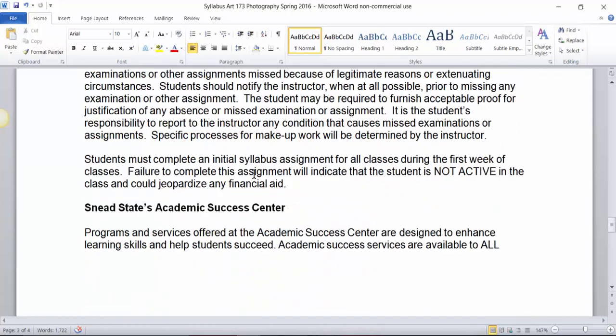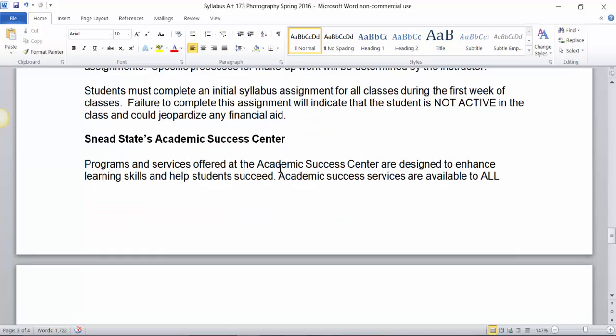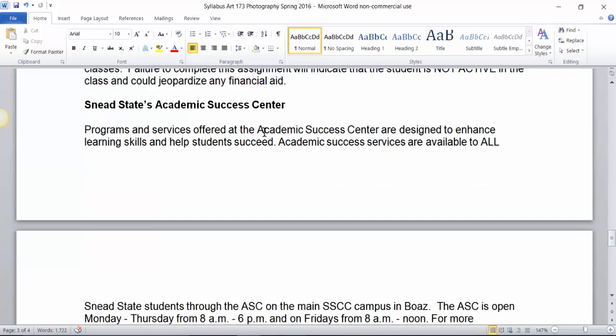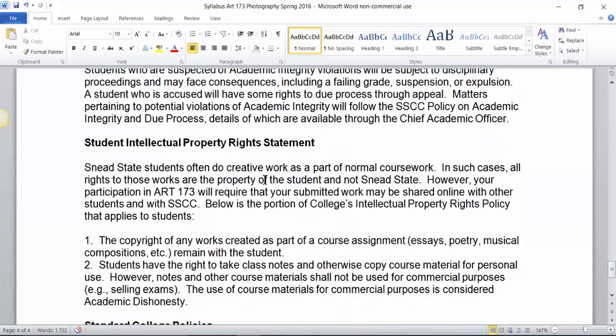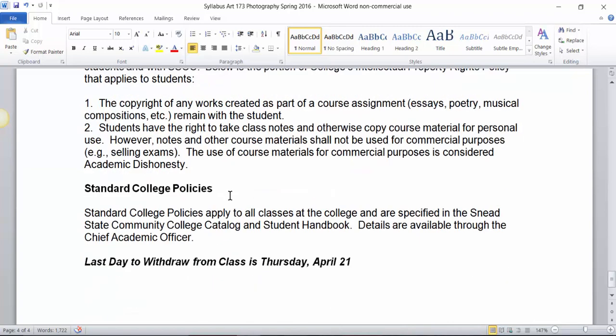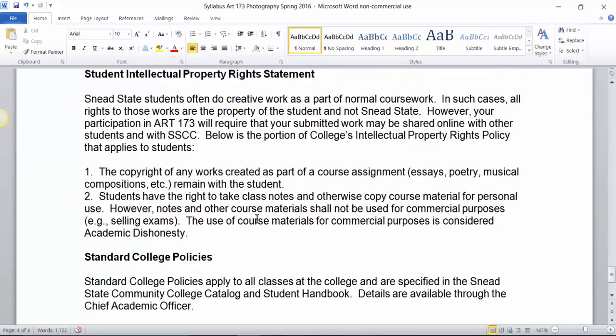So just keep in mind that this is an academic class. It's not strictly fun, it's not continuing education, so you have some work that you have to do, but it's not that difficult to do. And most all of the students I've had over the years teaching this class at Snead State have been very, very successful and have really improved their photography. If you do have some issues, you can contact the Academic Success Center on campus. This is some other general information about different rights of students and so forth that we're required to have in our syllabus, and there it is.